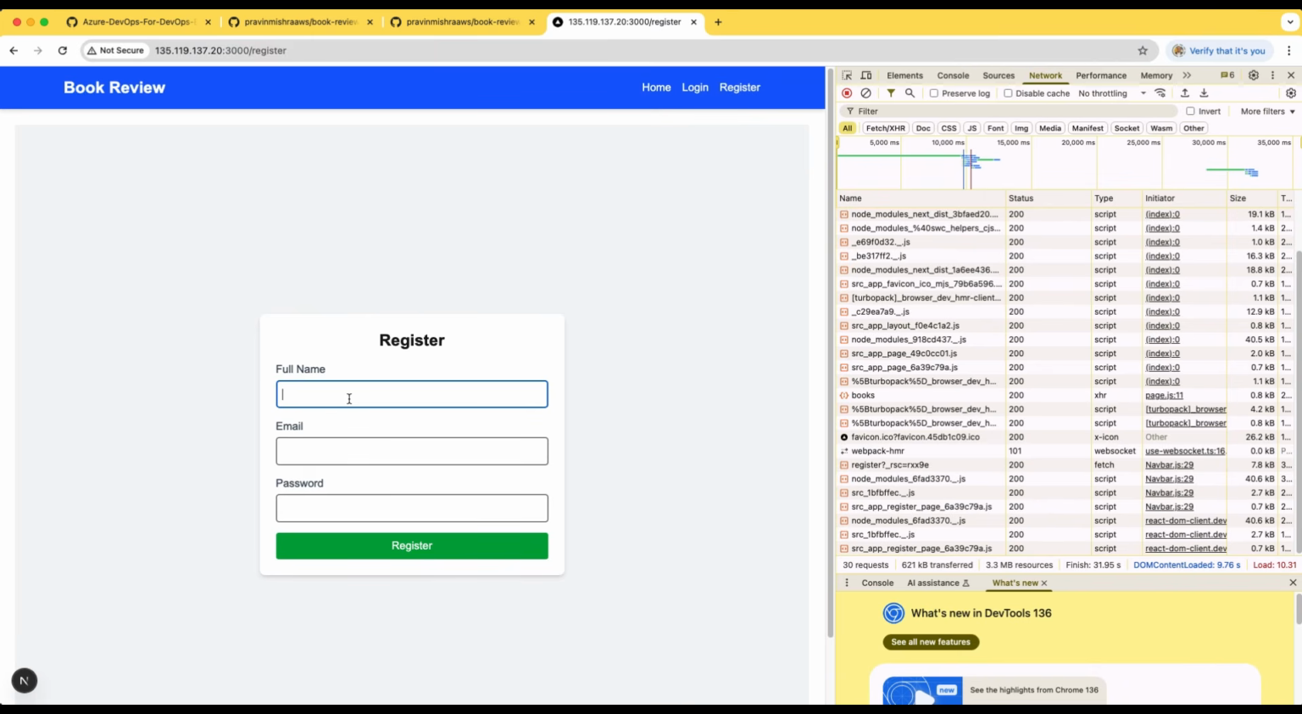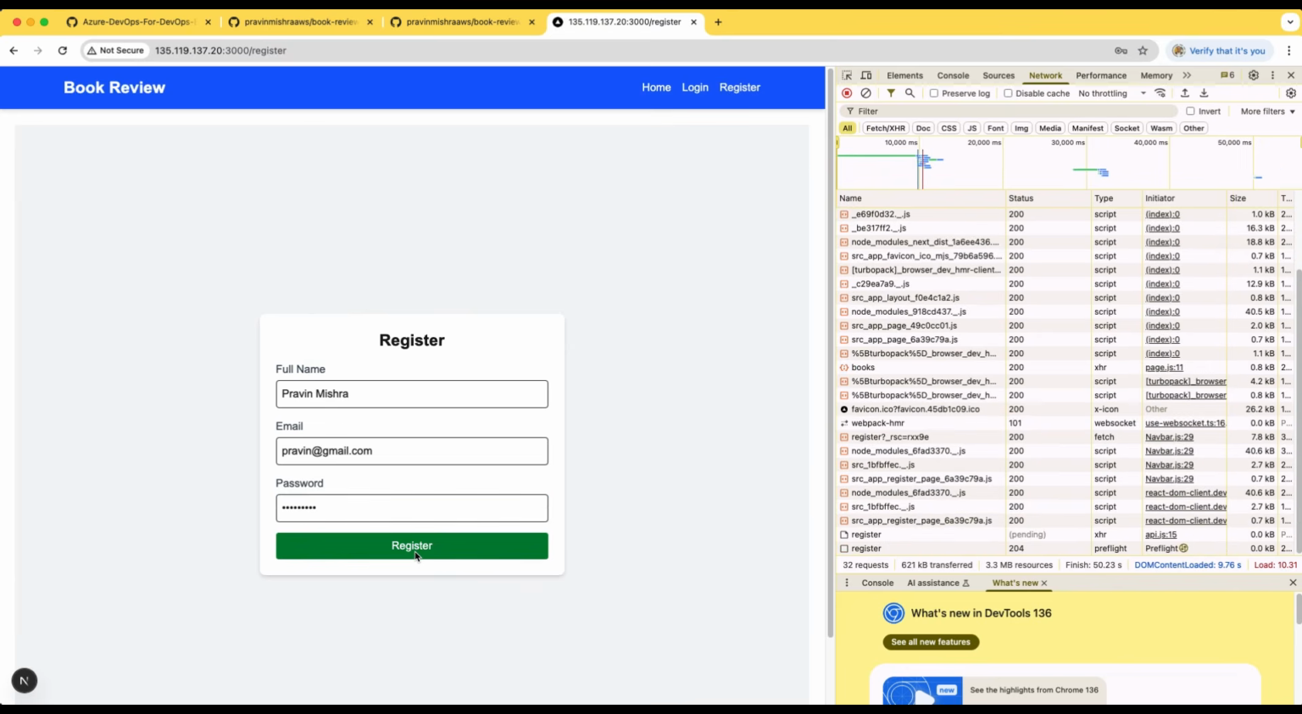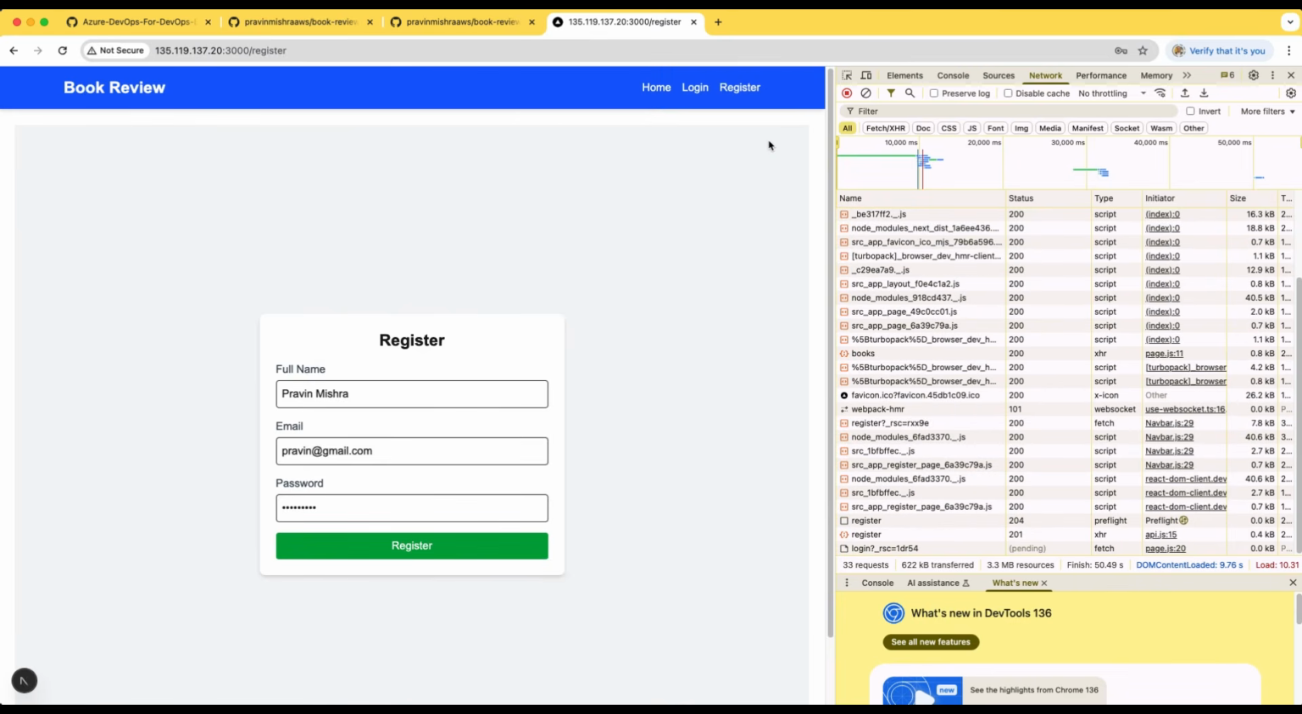Let me give my full name, Praveen Misra, and the email is praveen@gmail.com. Then I'm giving the password and registering it. Yes, successfully registered.